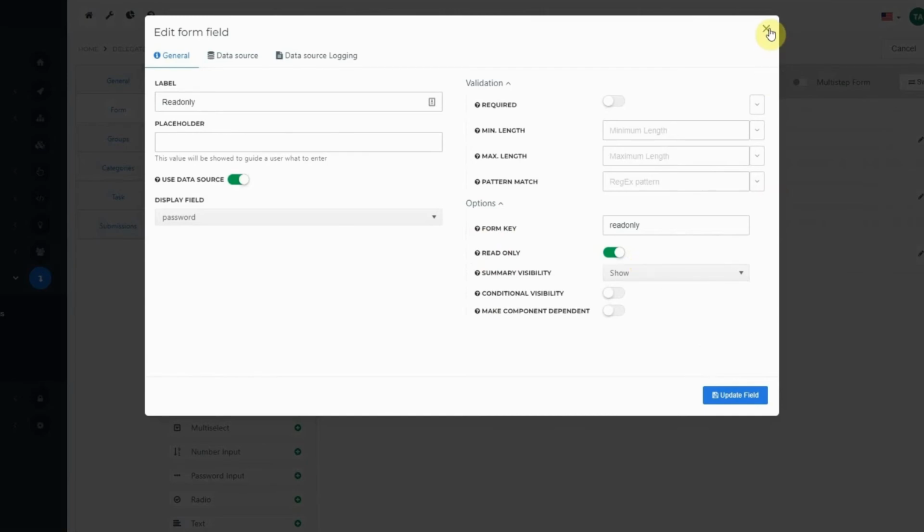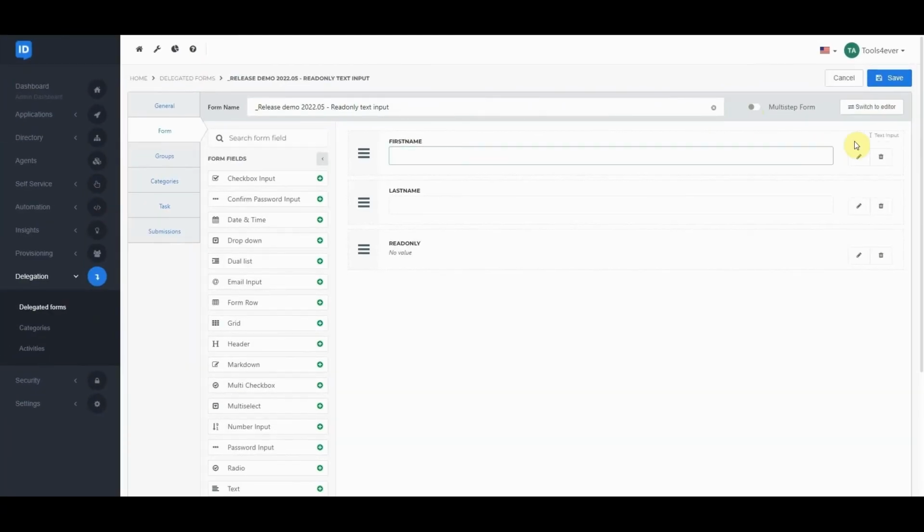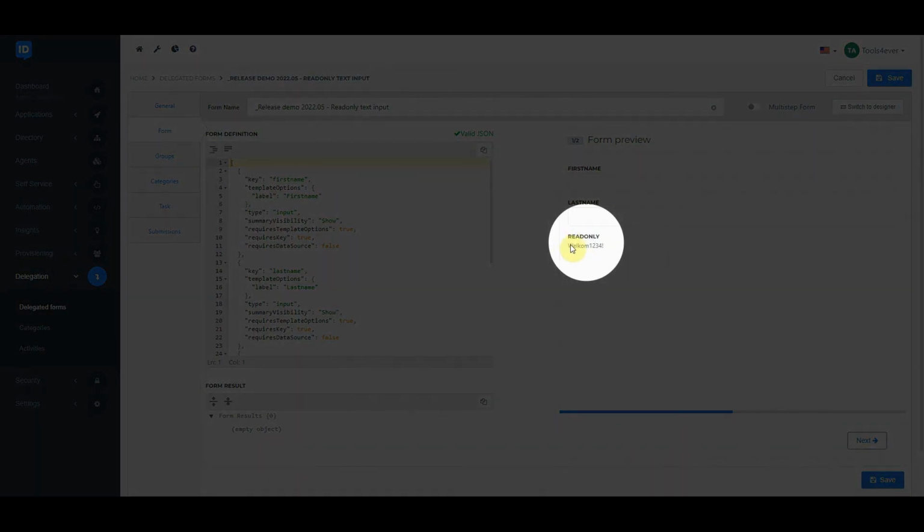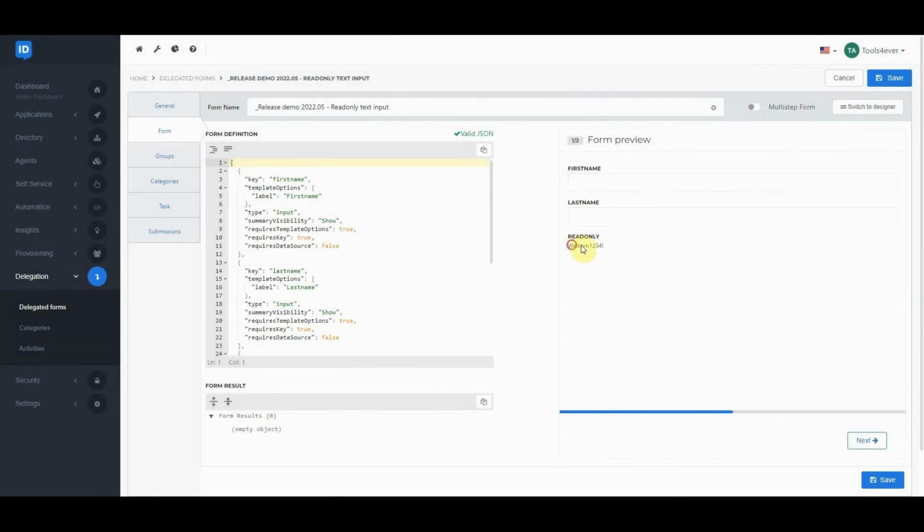You can switch to the editor to get a sneak preview of what it'll look like. So we have the first input, second input, and here the read-only. You cannot change it. You can see the value, and we can use the value in our PowerShell script. So this is the actual rendering of the read-only text input.